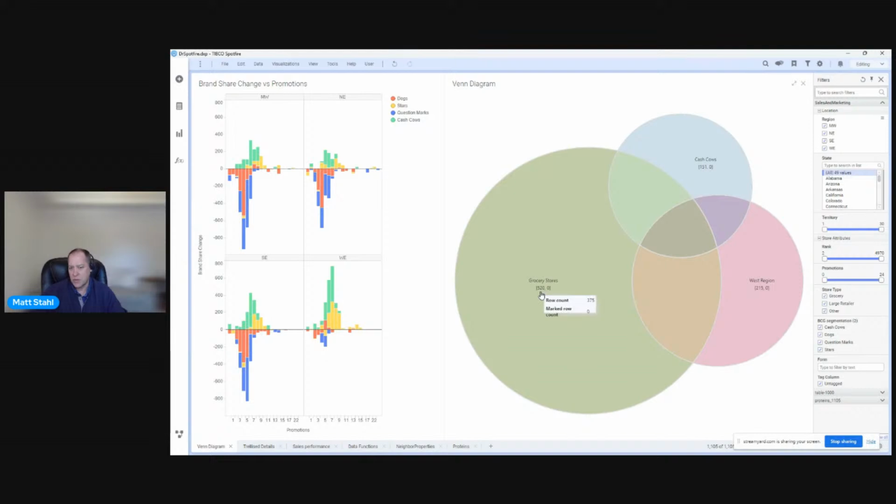Notice the grocery stores is 520 for the total set. West region is 215. Cash cows is 151. And by the way, I'm using the standard sales and marketing presentation. That's one of the demo files provided with Spotfire. So we've got a dynamic layout. You get a very good feel for what the data set sizes are and what the intersection sizes are.